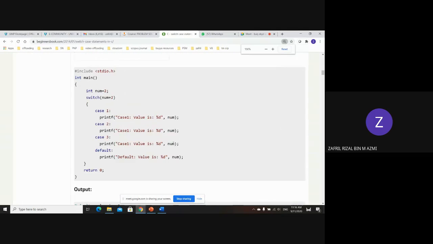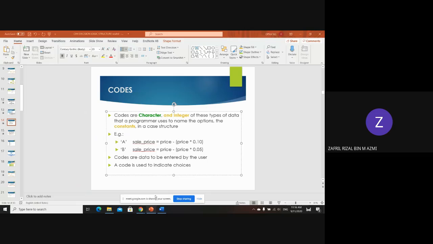Example of the coding. If we use case structure, case structure is something like this. Okay, we have switch case. Mostly we call it switch case, but in this subject we call it case. The one that we are going to use is switch case. This is how we convert it into a C program. There's a switch over there and case. So the one that can be used only character and integer.